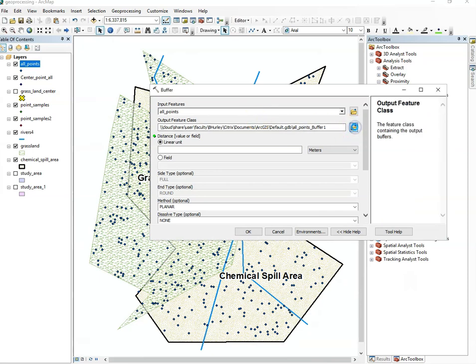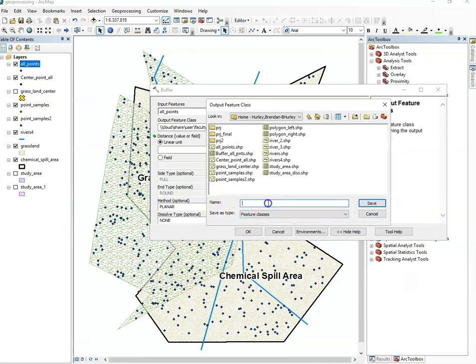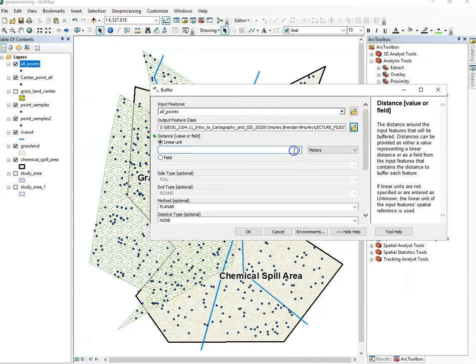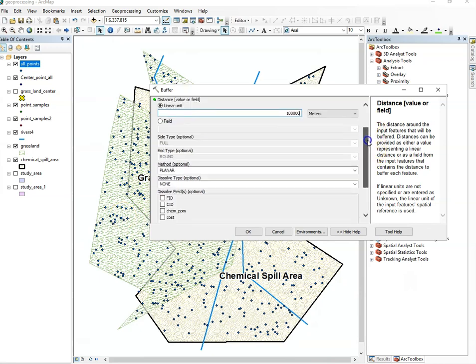As we've always talked about, make sure it's going to the same file, and we want to call it buff all PNTS. Files go into the same place, and for distance, how big do we want to make this polygon buffer? I'm going to make it, let's say, 100,000 meters, so you can see them, and they'll overlap.